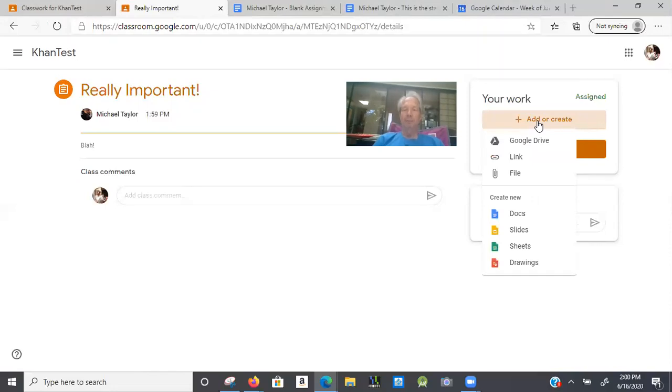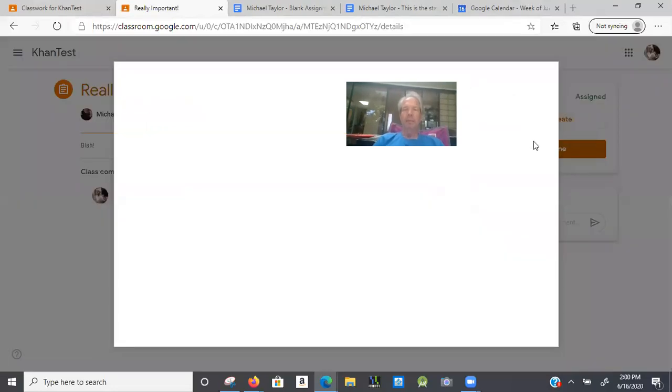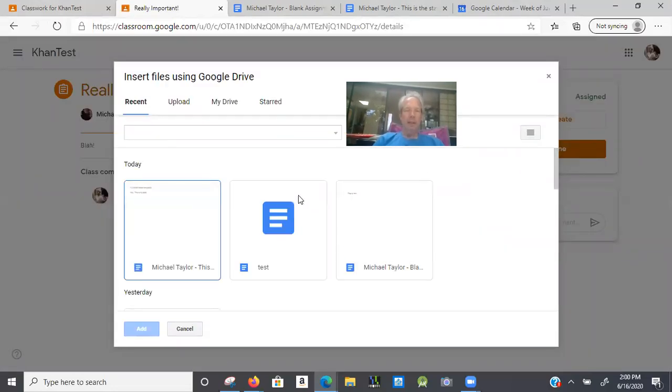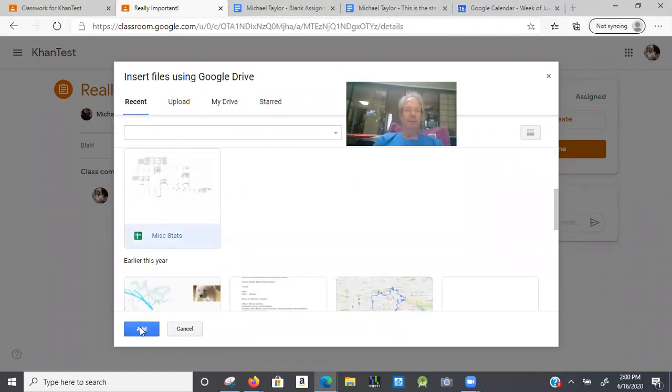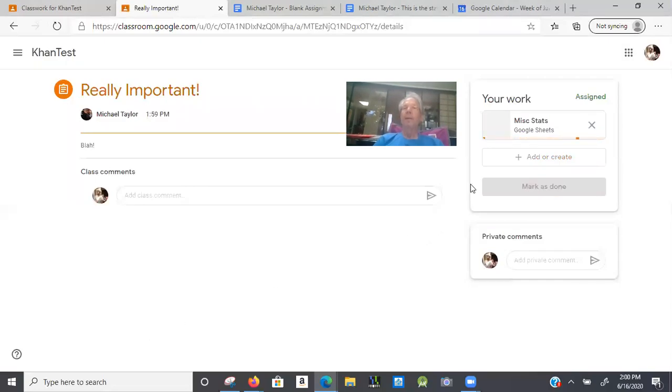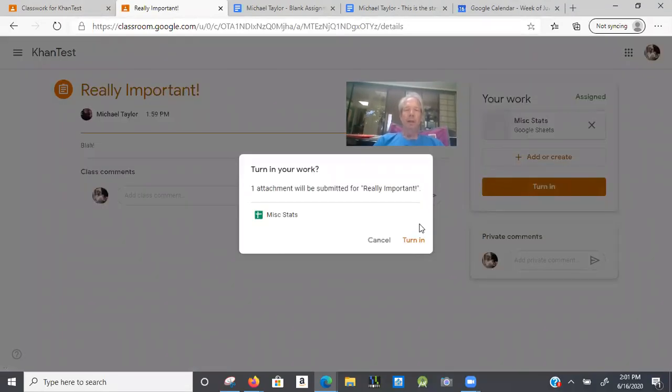I can click on add or create, and maybe I've got something in my Google Drive already that I have done previously. Let me just do, let's see, miscellaneous text. I'll attach that, and this gives it to them. What's interesting is they've changed this a little bit. It actually fixes the permissions, which you may or may not know about, but it used to be a big issue. When they turn that in to me, I'm going to be able to read that, and even edit it. All they can do at that point is look at it, because when they turn it in, they are officially turning it over to me. So if they click turn in now, turn in.